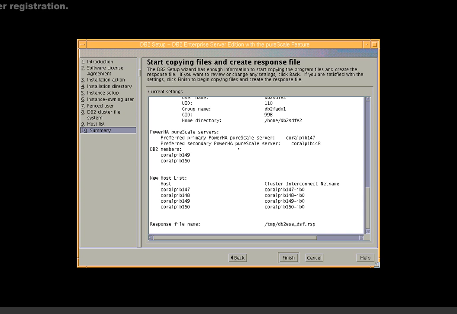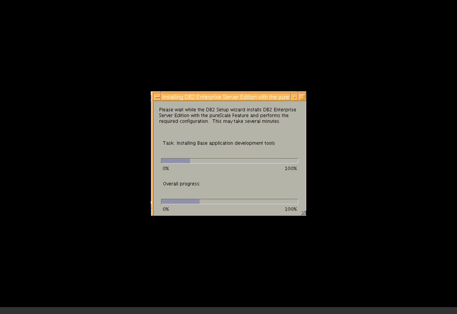Last comes the summary panel, where the settings we have made in all the previous panels will be displayed. On clicking the Finish button, installation begins. Finally, after the successful completion of the install, you can see the message that setup has completed successfully. The post-install steps help the user to know what they can do after the installation. You can also see the log file and remote host status.